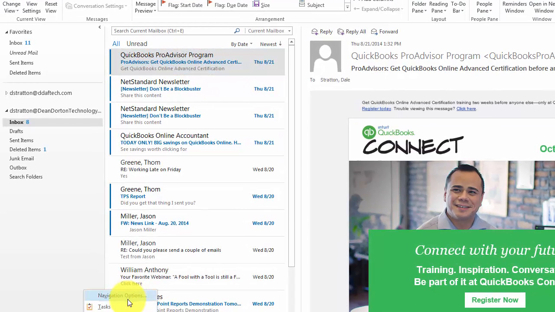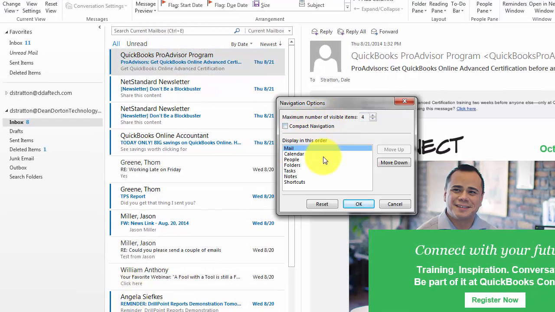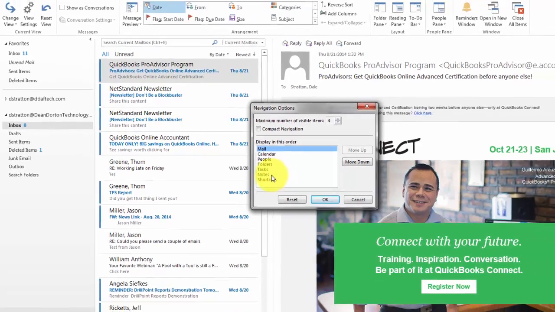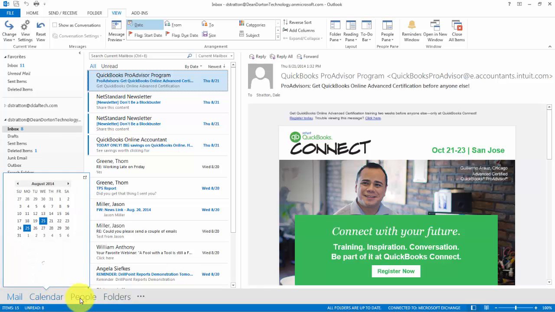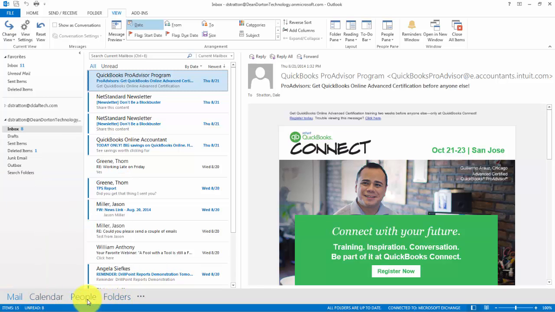If I take that back under navigation options, take that off, notice I could put mail, calendar, people, folders, whatever things that I use most, I put them in that order, and I can choose how many to show. I'm going to show 4, and I move my tasks down because I don't use them that much. I use folders more than I use tasks. And this is how I move from Outlook object to object.